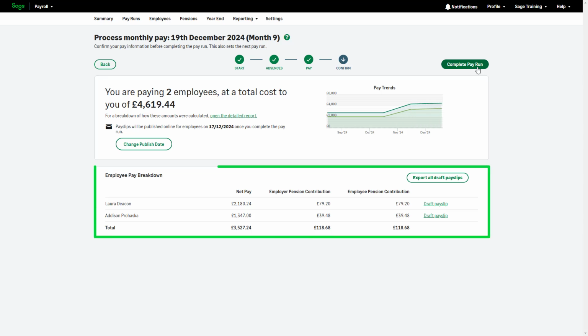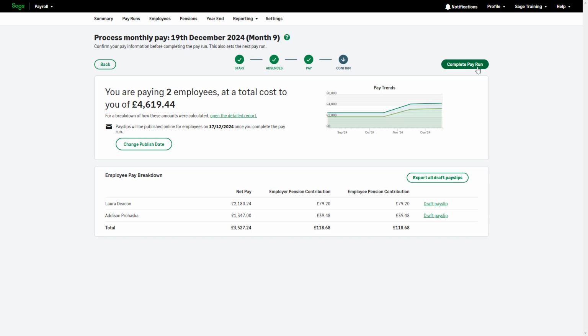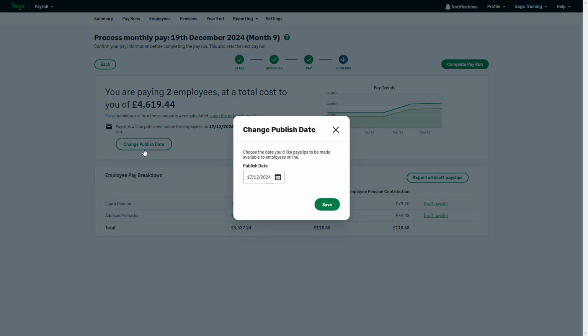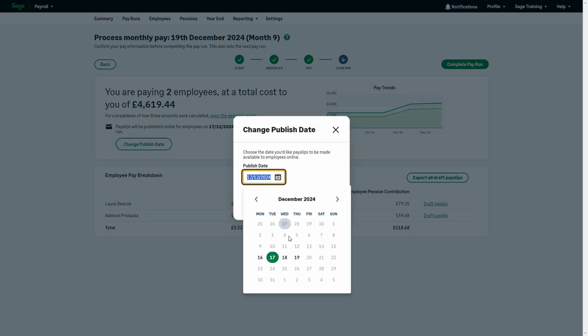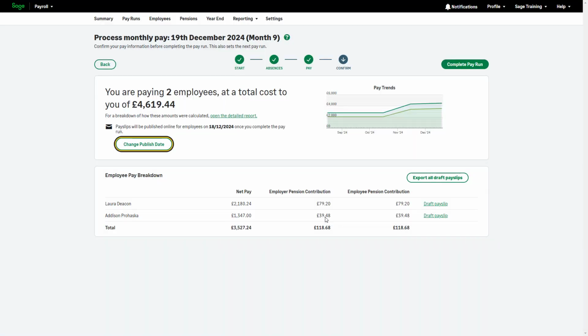The payslips here are a draft payslip. These are not the final payslips and should not be given to your employees. If you have set up online payslips, you can change the publish date here. Use the calendar to choose the date you want the payslips to be available to your employees.